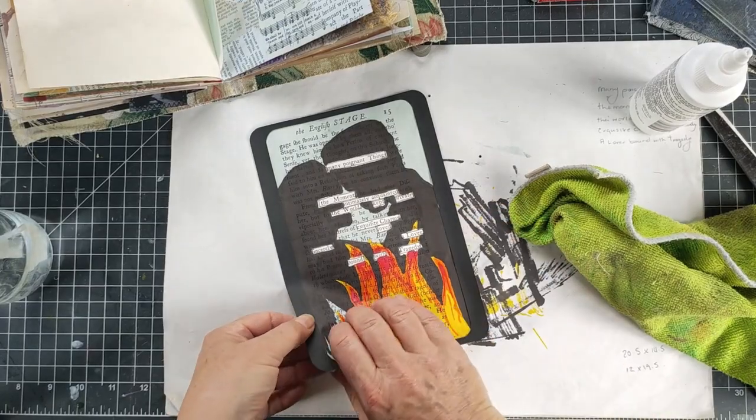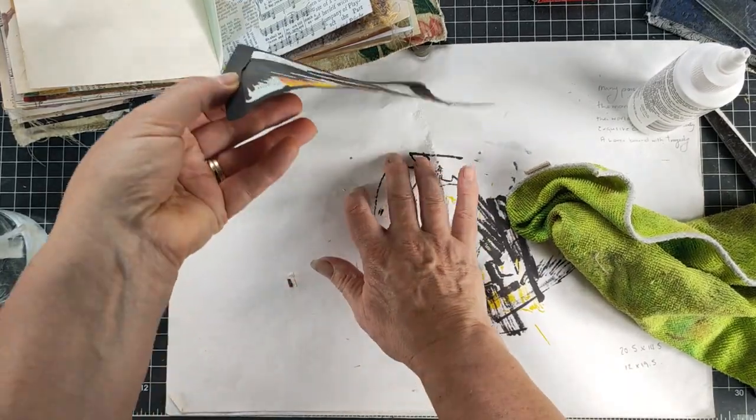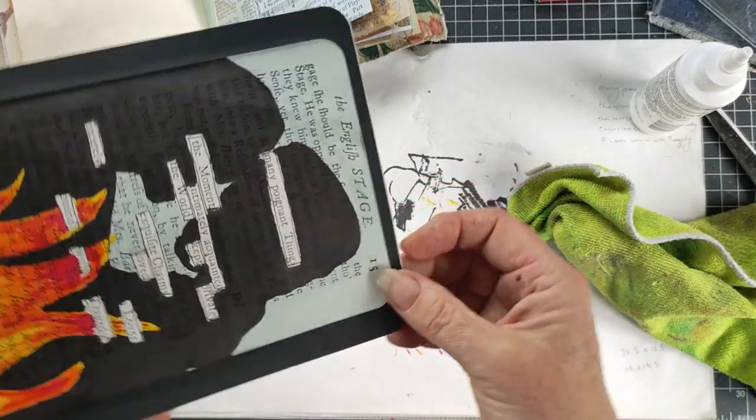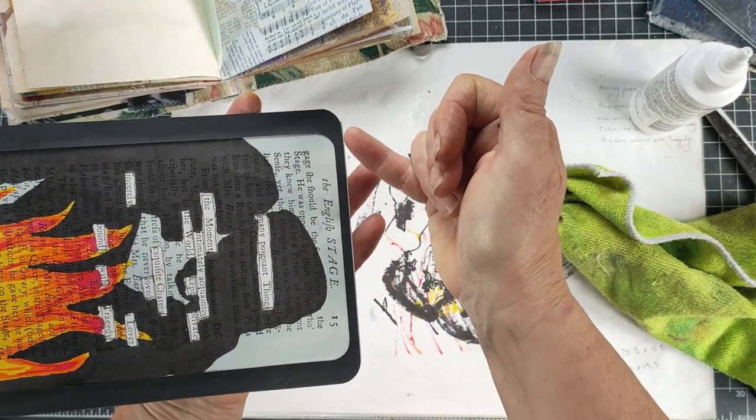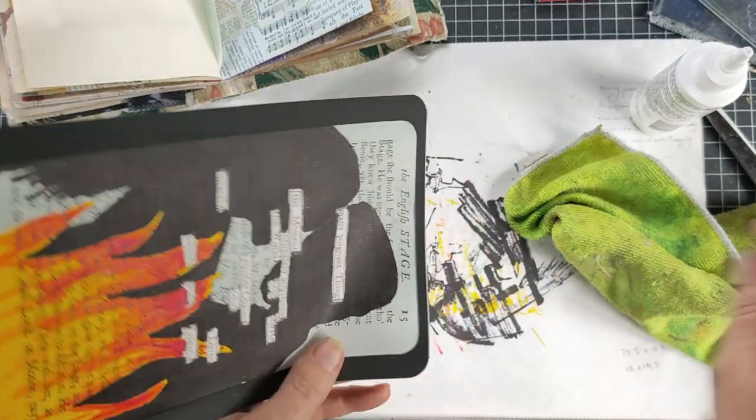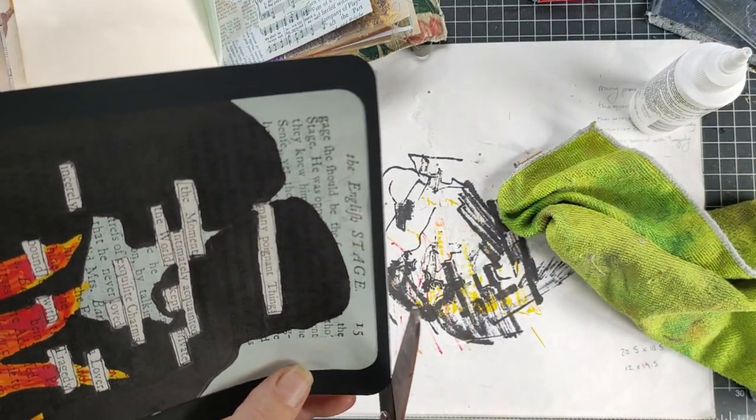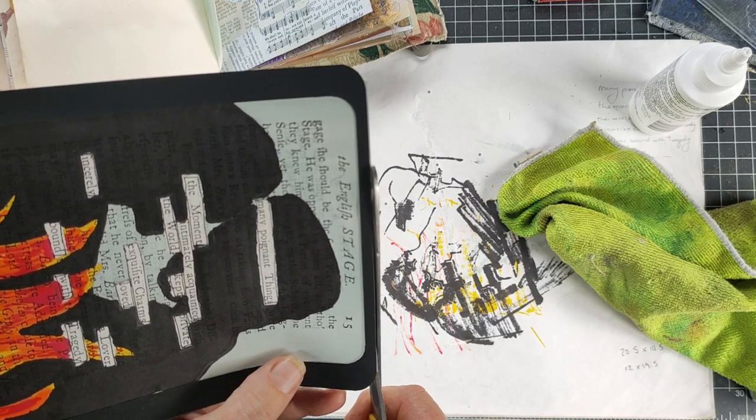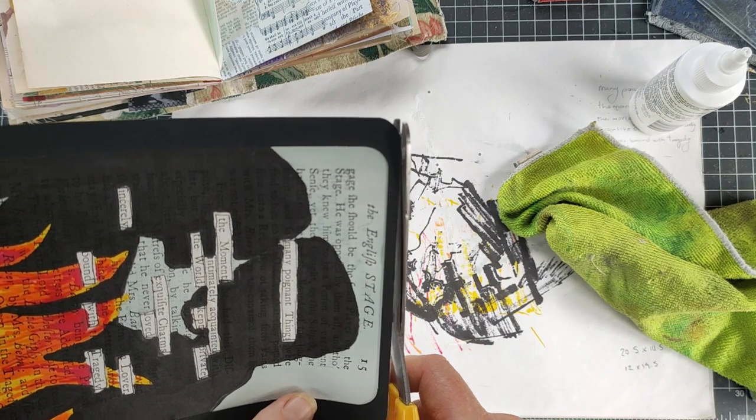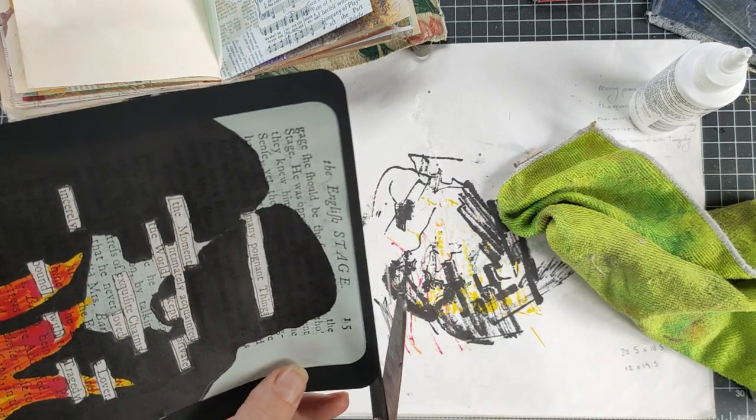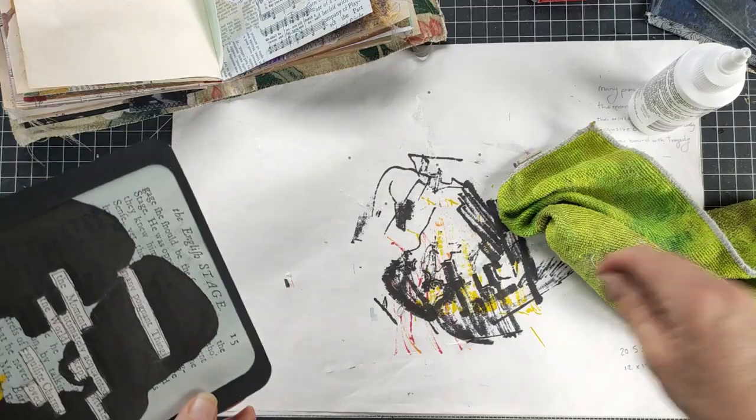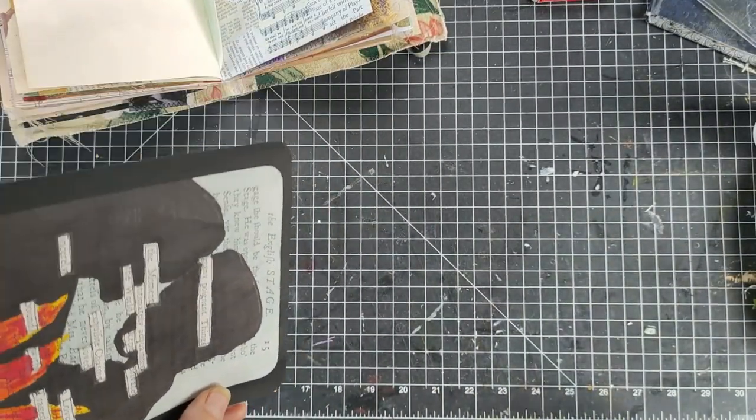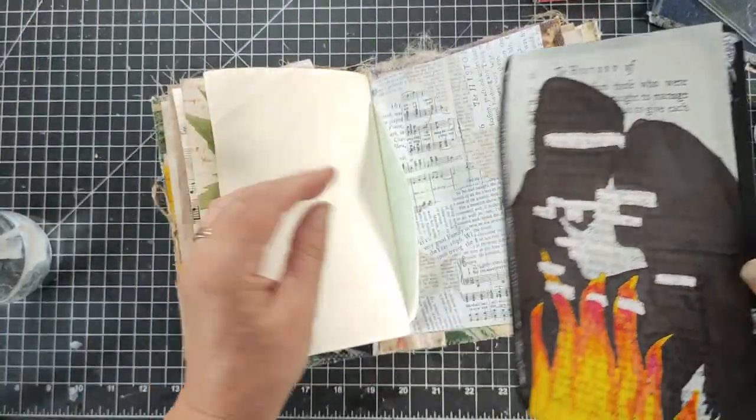Right, let's get this up before it sticks to my piece of paper. Now I can just see a tiny little bit, I don't know whether you can see that, a tiny little bit of the book page along there, so I'm just going to get rid of that. Okay, let's move that because that's now all sticky. Right, I am going to put it in here.